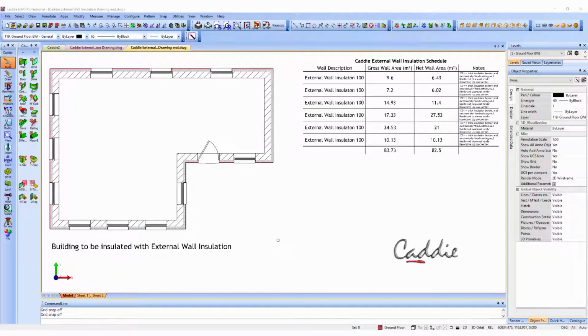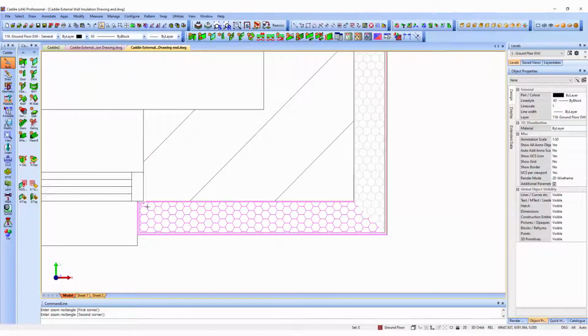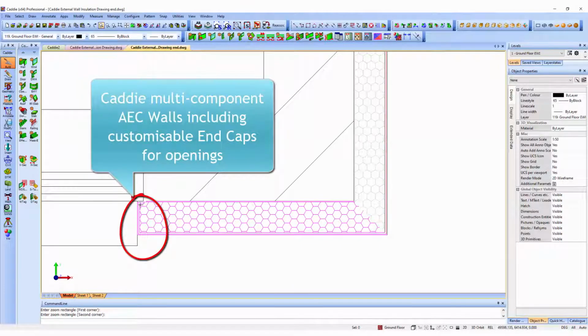So we have a finished scheme here, and we'll see that we have the thermally insulated buildings. There's the existing wall, there's the new insulation with the render and the wraparound. So we've got the closures sorted as well. So all of this takes place automatically within the Caddie system with the walls designated.